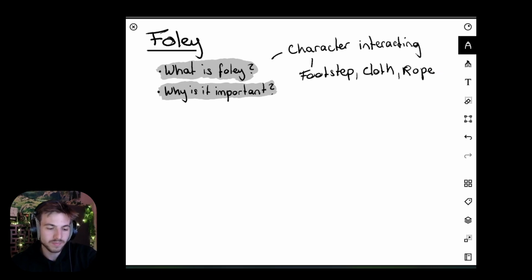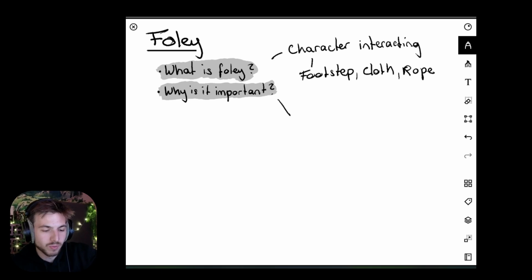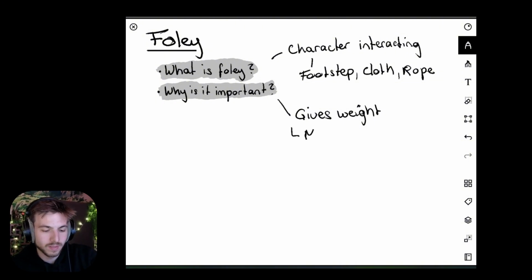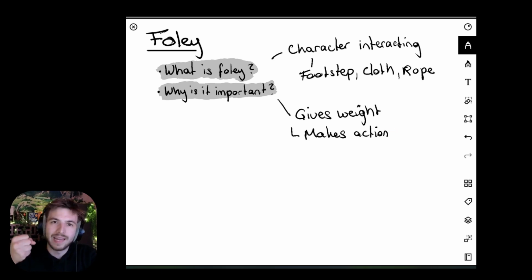And the reason it's important is because it gives weight to our character and it makes the actions that you're doing believable, because they have a certain feedback behind them. So if I press a button and I hear that heavy sound of the lever going, it's going to feel satisfying and like I have some power and impact in the world.